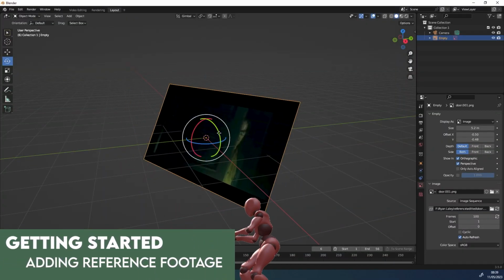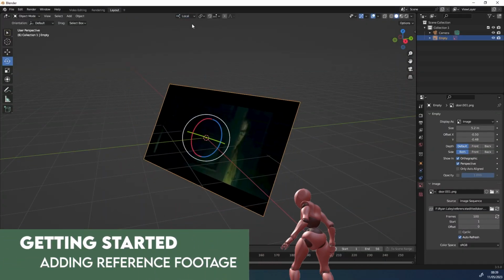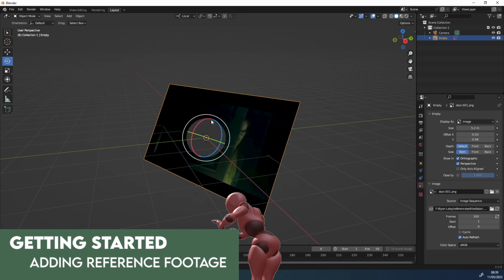In our first video, we looked at how to import reference footage and edit it in a way that we can use it in Blender as a PNG sequence. Now we're going to come back into Blender and start looking at how we can add that to an image plane as a reference guide for animating our door to.